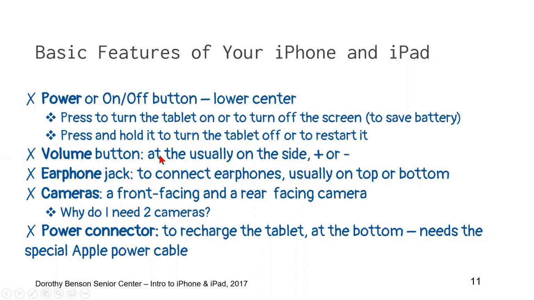Also, on the side of both an iPad and an iPhone, you have a volume button. There are two kinds of volume buttons, and it seems to depend on the model. Some have two buttons, one plus and one minus, making the sound louder or softer. Most of them today are a single button. If you press it one way, it makes it louder, and if you press it the other way, at the other end, it makes it softer. It's kind of like a rocker.